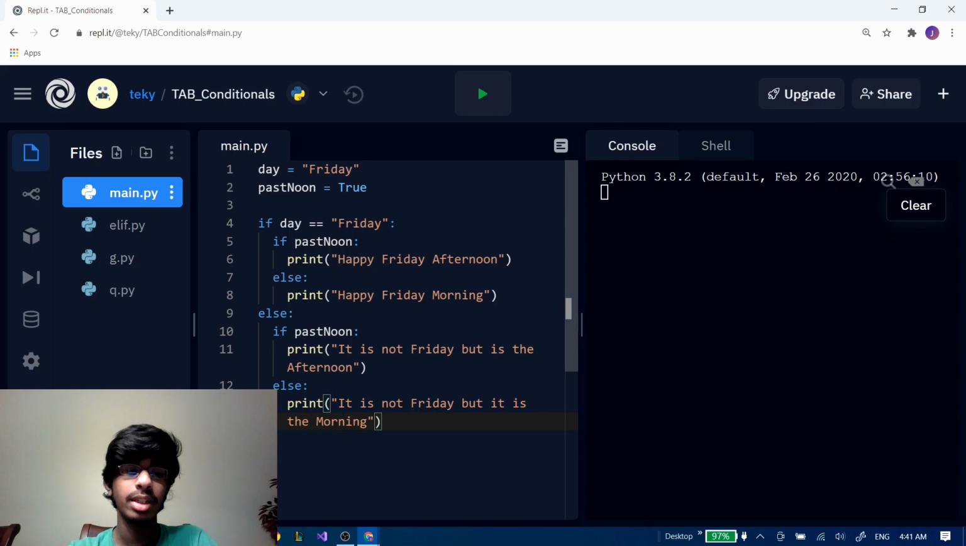Let's walk through what's happening in this nested conditional. First, it checks this condition. Is day equal to Friday? If this is true, then it'll go to this other conditional, which is inside of this if statement. If it is false, then it'll go to the else statement, just like we talked about before. And then in this else statement, we have another conditional. So depending on the output of this Boolean operation, it'll choose between either of these two conditionals that are nested inside of this first conditional.